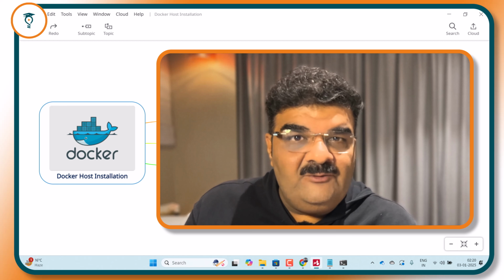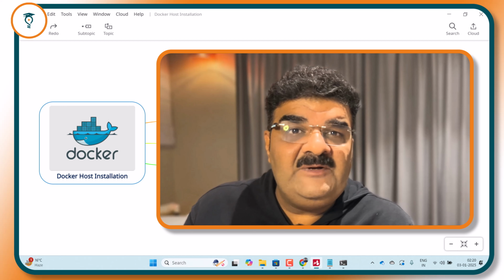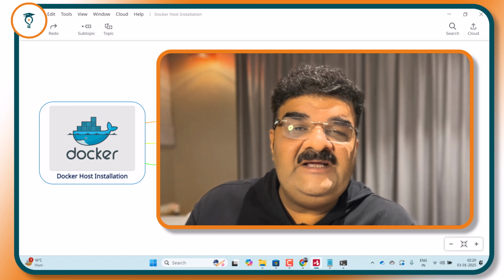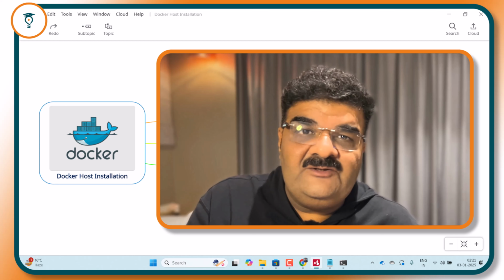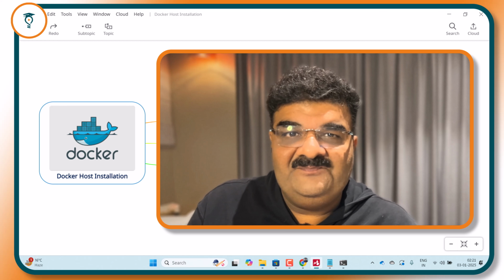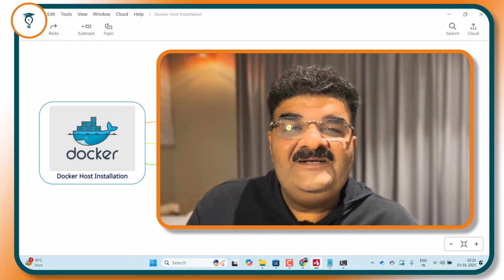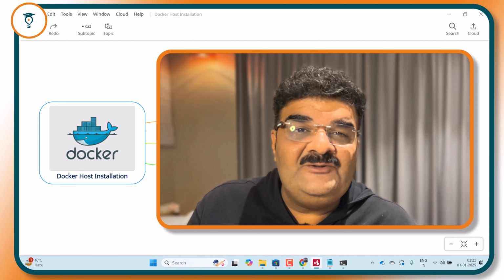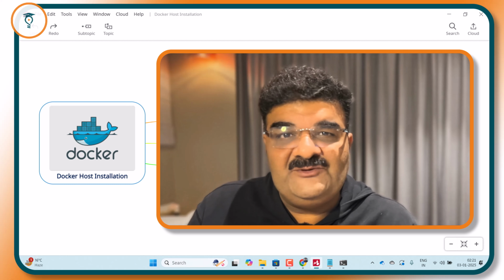If you are going to set up a Docker environment for production, it is always a good idea to go with this method because here you are going to get the latest version and all the latest features. So let's start the installation of Docker using the official Docker repository.